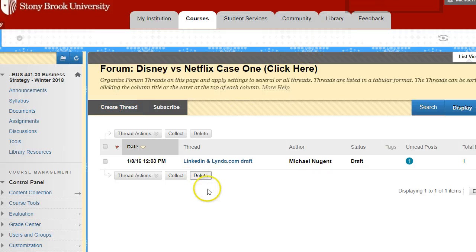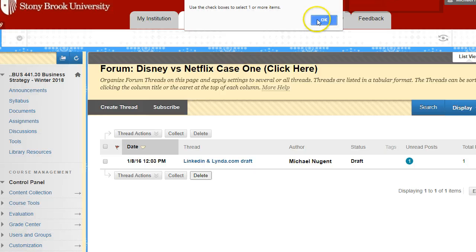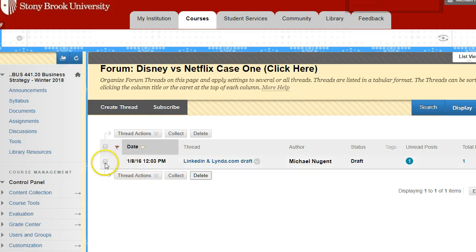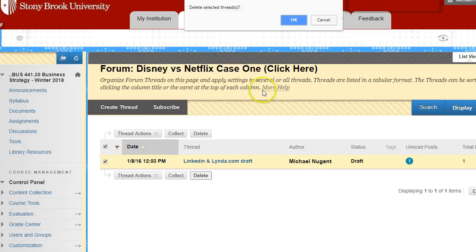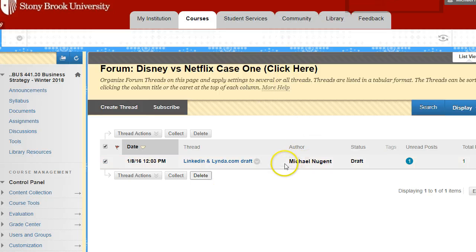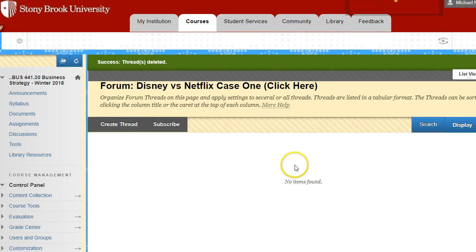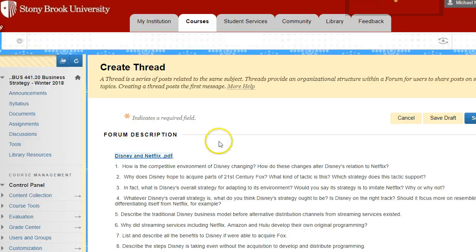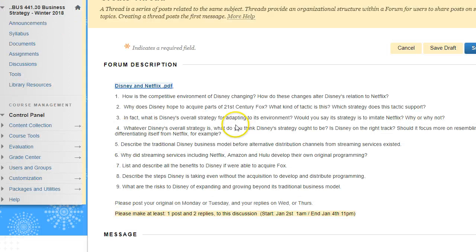Let me delete that. Last year the case was on LinkedIn and lynda.com, but check the box here. Delete. Okay. Now, this is what you'll see. You won't really be able to read any other students' threads until you create and post your own thread. And this prevents you from reading other students' threads and reusing their answers.